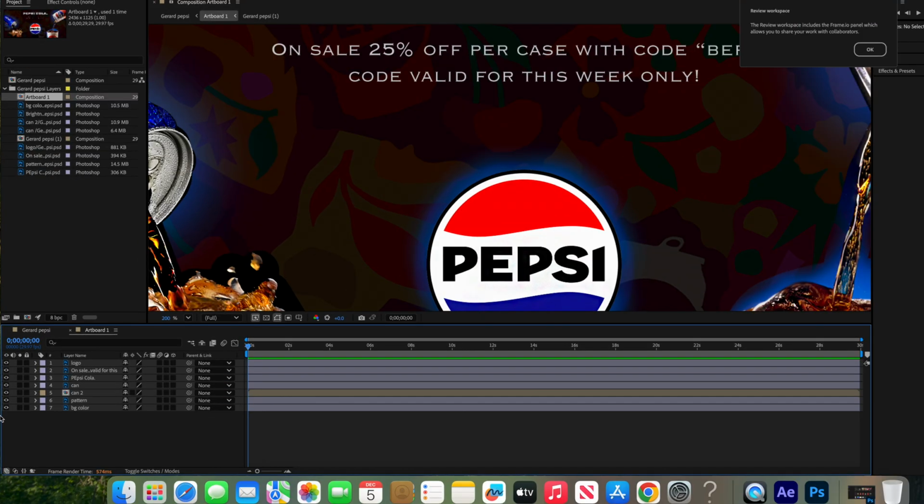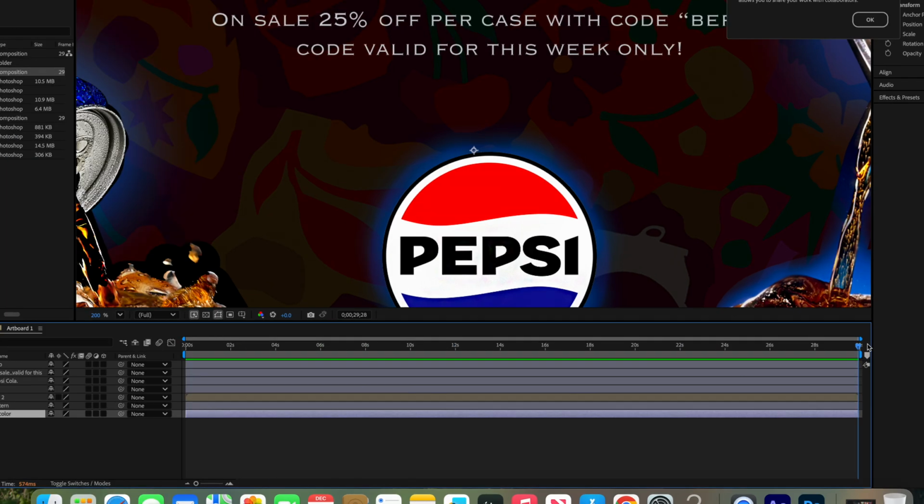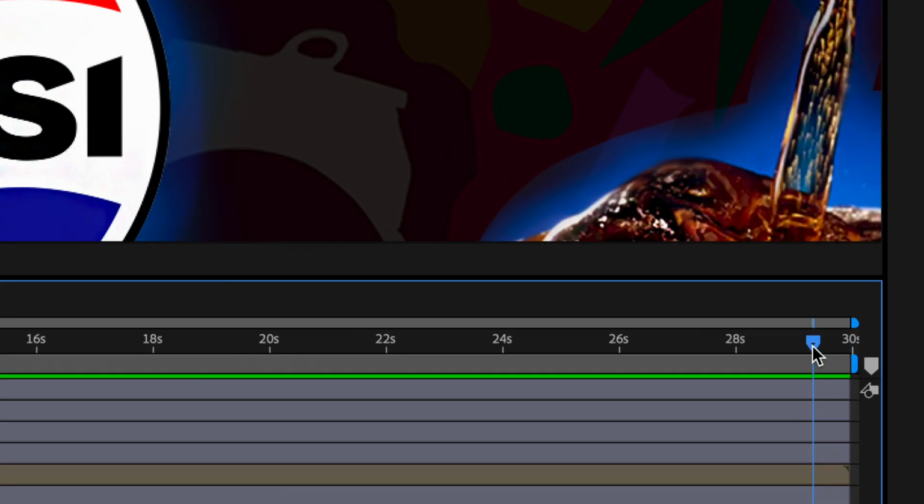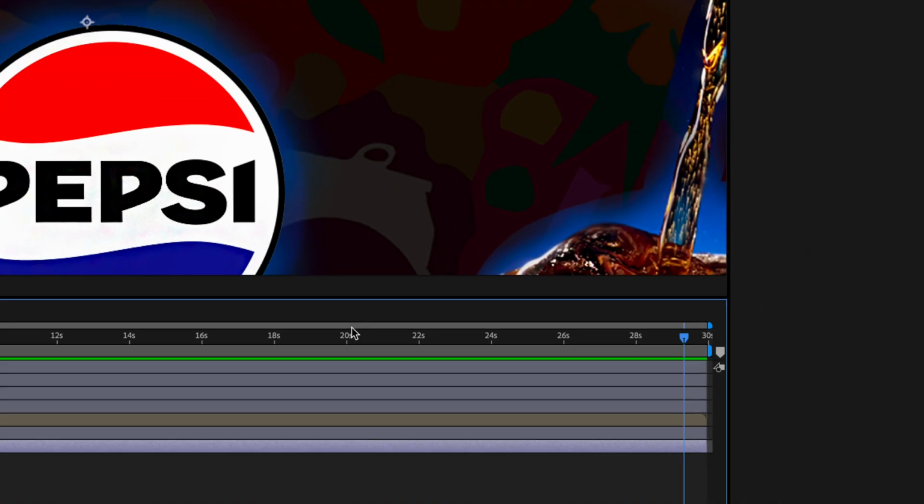At the bottom, very similar to what you're used to from Photoshop, you can see all of your layers represented here, and you have your little playhead indicator that you can move back and forth to wherever you want. You'll notice that at the end of this, if I pull it all the way to the right, it's 30 seconds long. That's way more than you need a web banner to be.